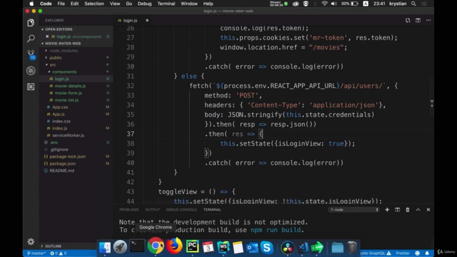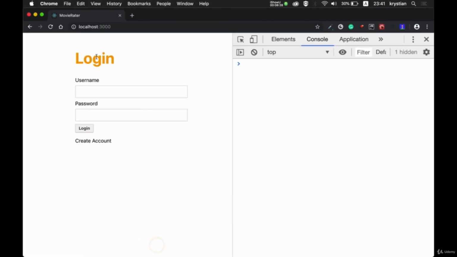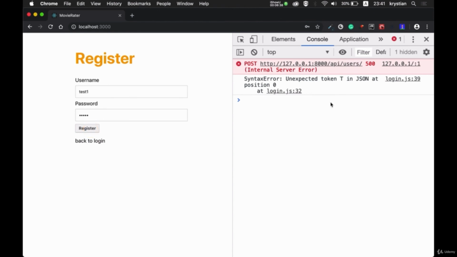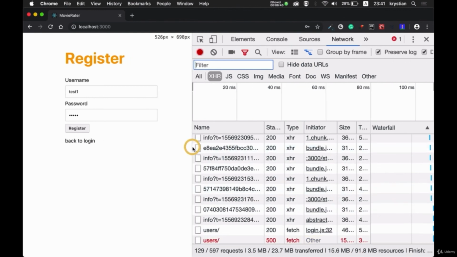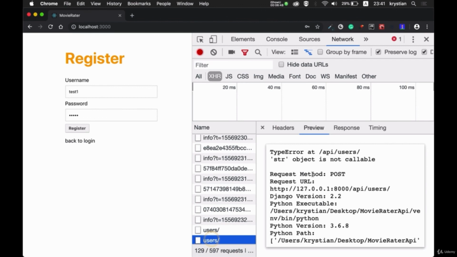So we go like that, and then we have login, and then I will create account. Let's say I would like to create test1, and then I will do test1. If I register now, I have some internal server error for this one. If I click on this, I should be able to see some information here. So string object is not callable.